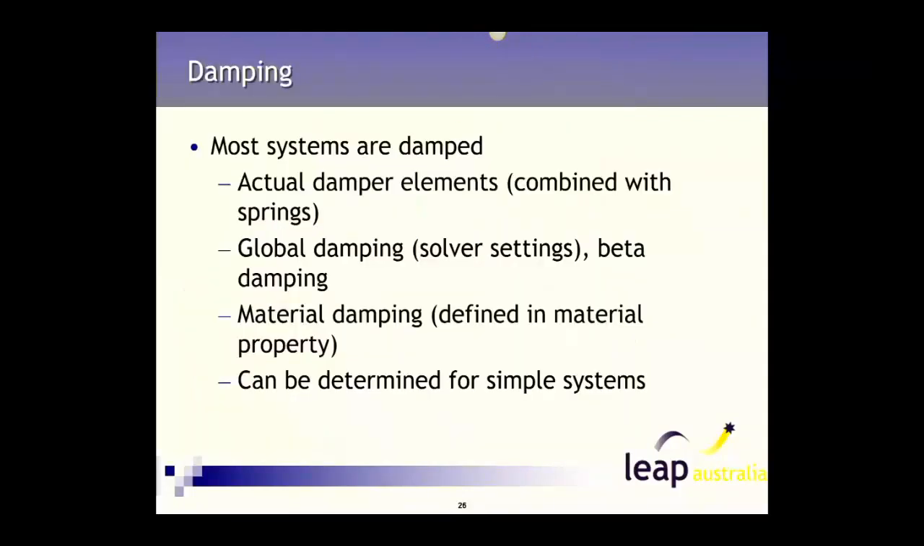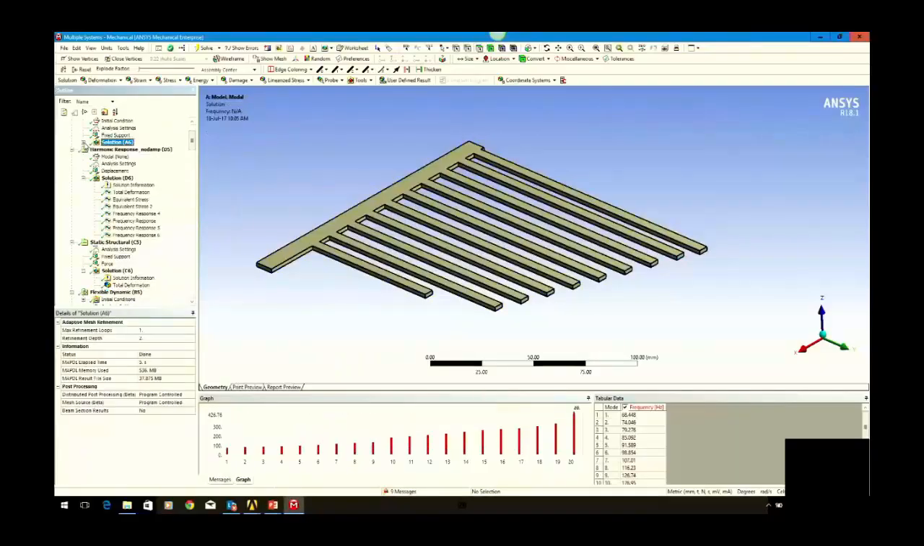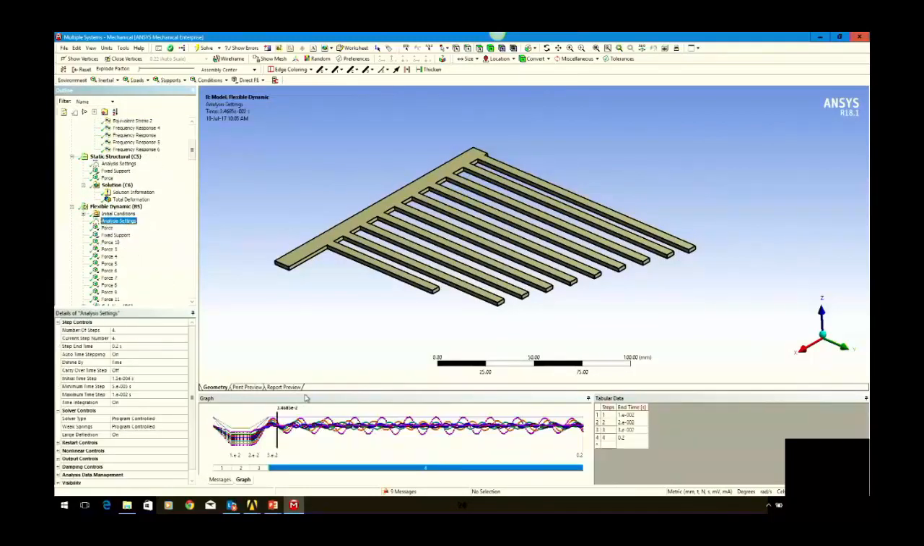There are different ways of applying that damping. You can have actual damper elements. So if I look back at my model, on the end of each finger you can put a spring element that's just got damping, and that will damp out the response. Or what we can do within the solver settings.